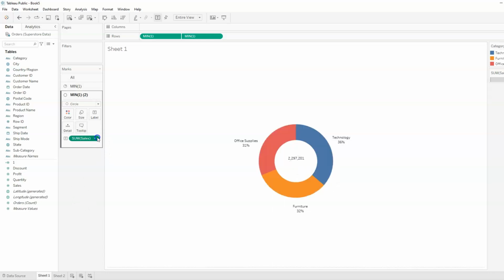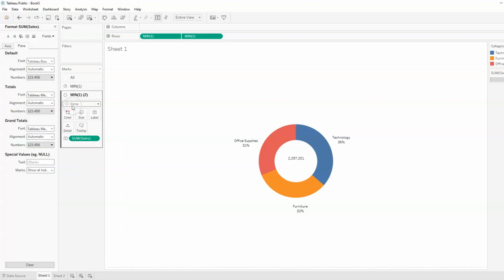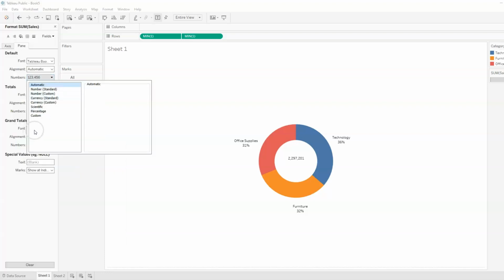And if we want to change the total sum of sales to a currency, we can simply do that by right clicking. Let's go to format, and this time we're just going to select currency custom, and so now it's going to have a dollar currency sign, and we can remove the decimal places as well.